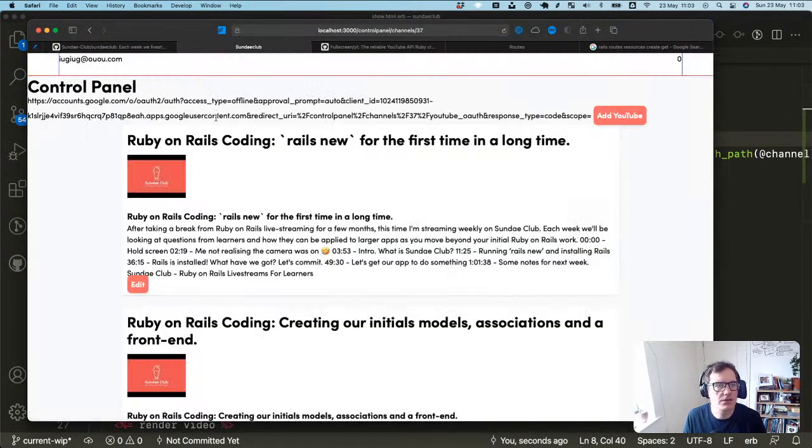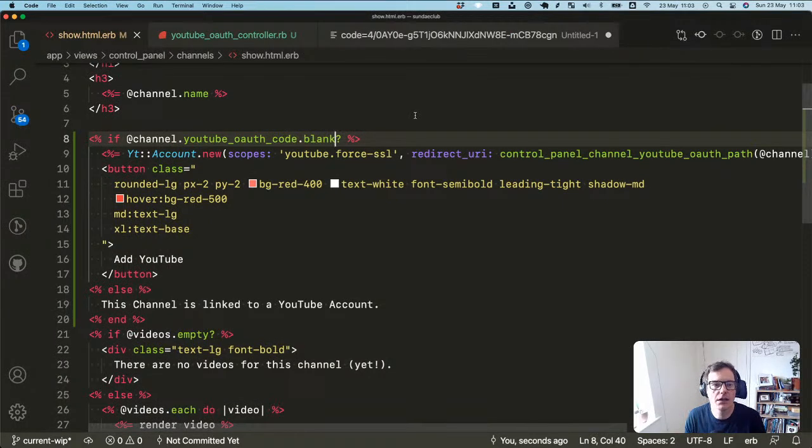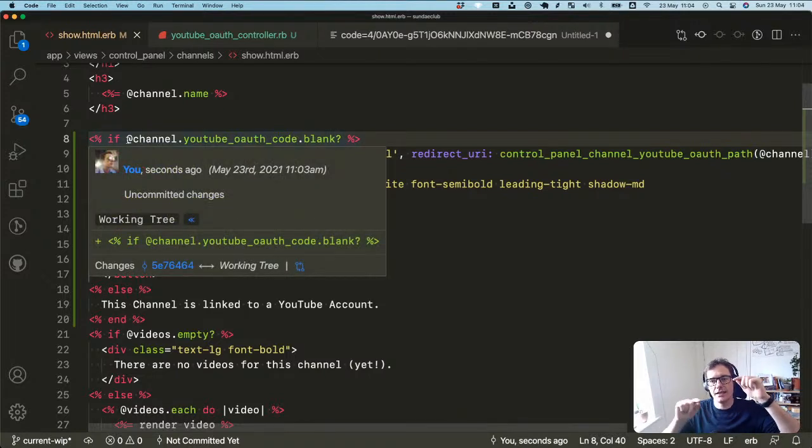Okay, amazing. So now we have this long gibberish URL, great. And this should redirect to control panel / channel. Now 37 is the part that we were looking for there. And we're like, oh, cool. That's what's going to send, that's what's going to associate the right OAuth key with the right channel, I would guess.